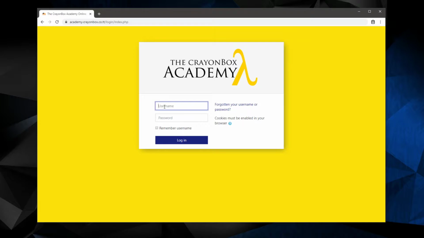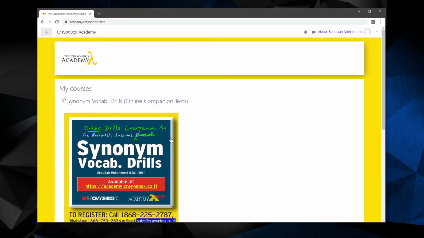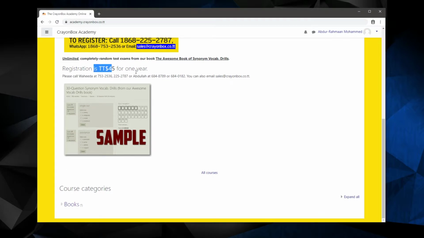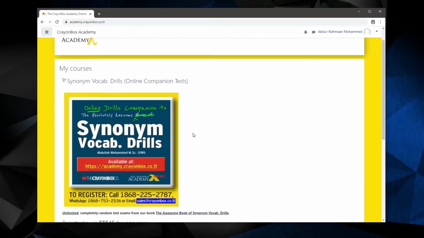So I'm going to log in as one of our students, if I can remember this password. And then we click on login. There we go. Right, so the student is registered for this one course, the vocab drills, the online companion tests. So you see right now it's $45 for a year.